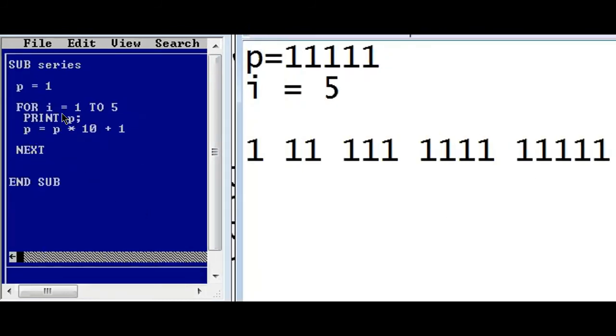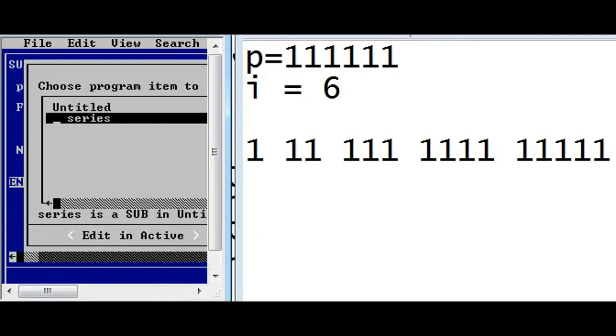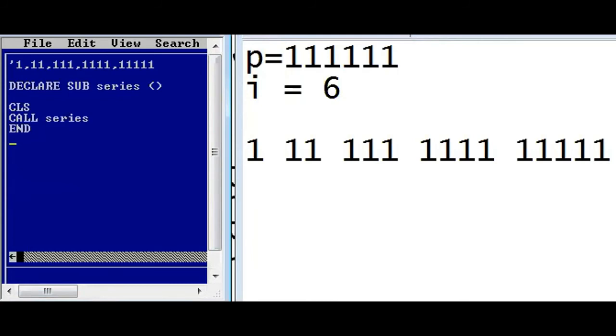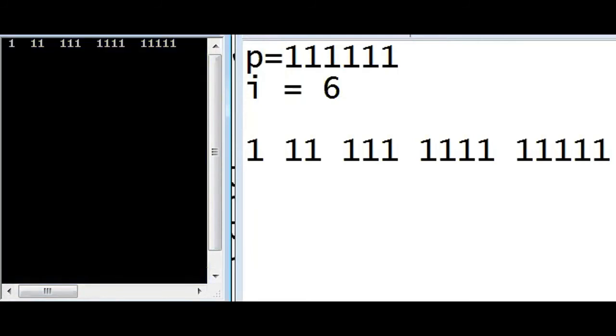Then, after printing 5 ones, it will come to this line. Now this will again add one more 1 to P. Next will take us to step, no step. I will increase by 1. It becomes 6, and 6 is invalid in this range. Our loop will terminate and our control will come below next. Below next is end sub. It will terminate our sub procedure. Then it will go towards our main module. It will come below call, then to end, and our program will terminate and we get this as an output.